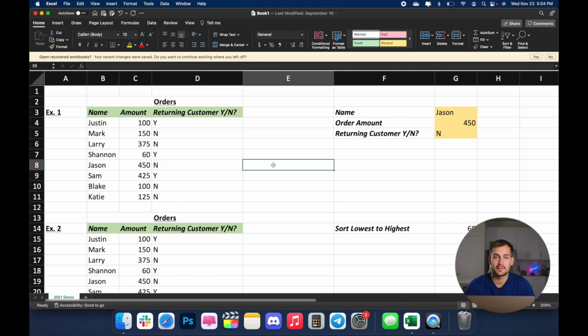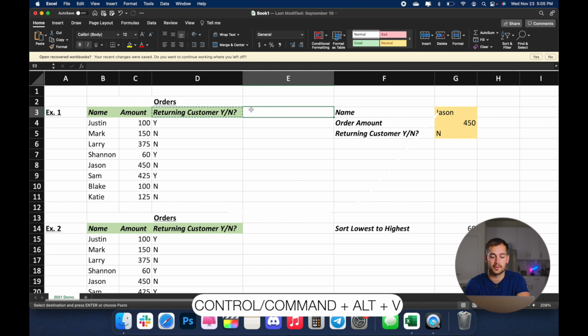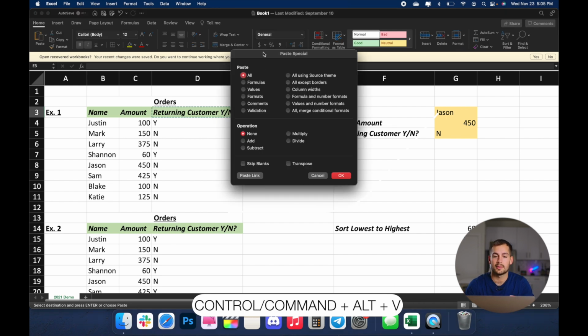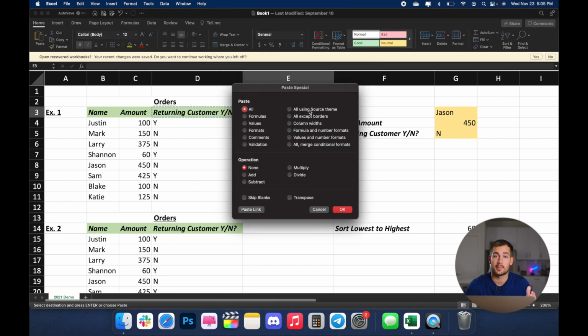Now another handy feature for number three is going to be the special paste. So with this one, you can paste information such as formatting, formulas, or even column widths. So once you have what you want selected and copied, you'll press Command, Option, or Alt, V. Now it's going to bring up this little window and I can choose what I want to paste.